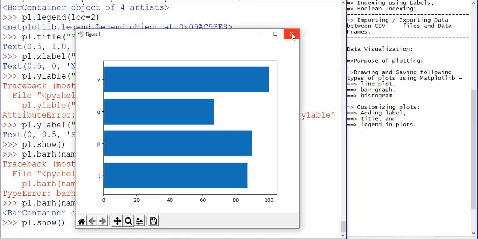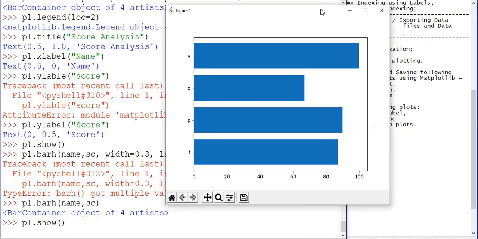Now the next topic is how to save the figure. I'm going to tell you about saving a figure. If you want to save the figure, there is one command here. Through this command we can save the figure. You can click on this figure and it will save the figure.